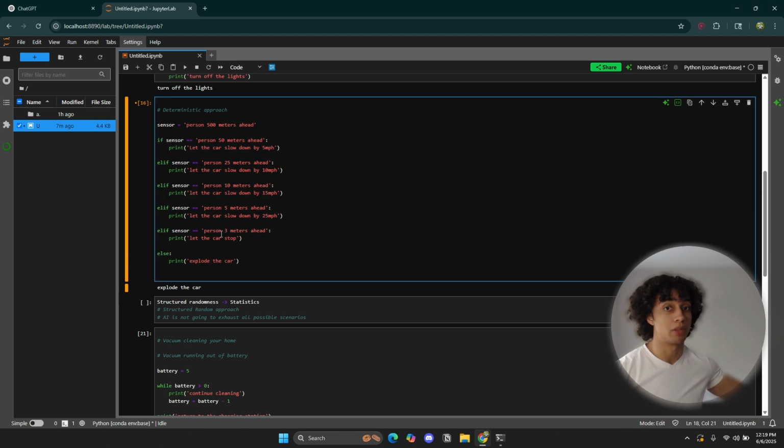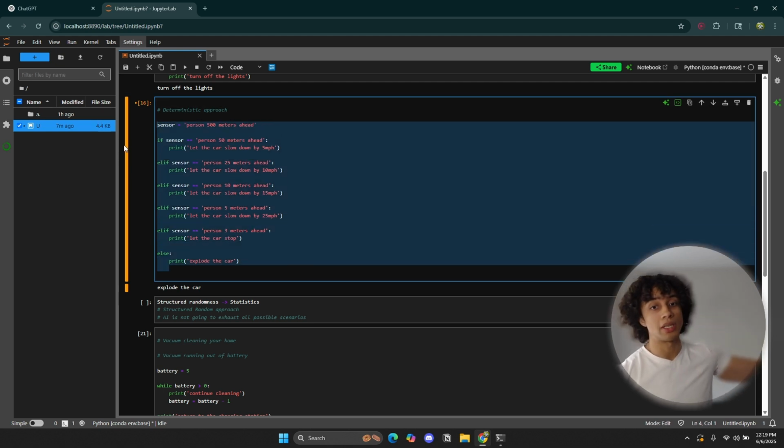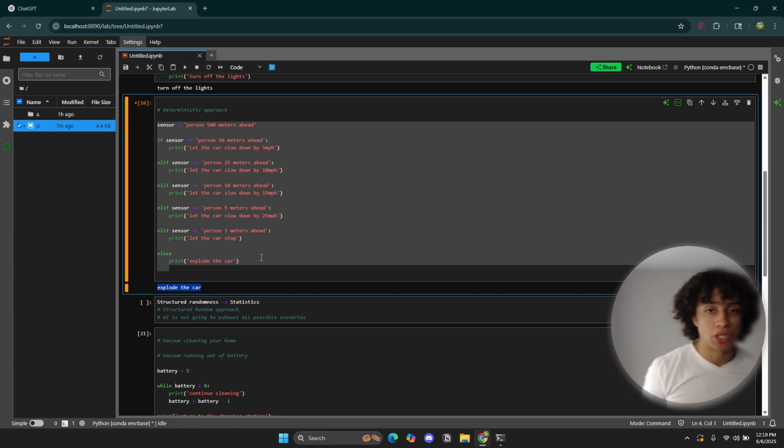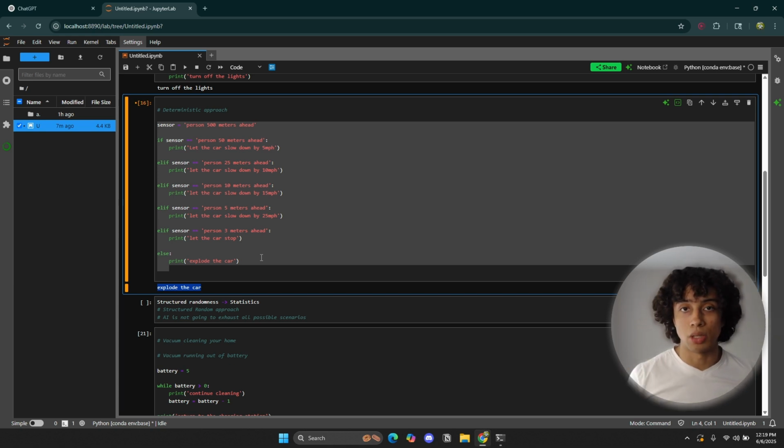I already talked about this in my previous videos. If you already know what the code is, you already know what the output is going to be. This is how 99% of applications work. It's just a bunch of code that's deterministic.